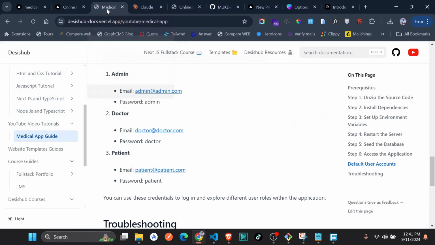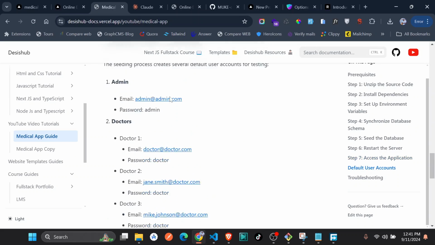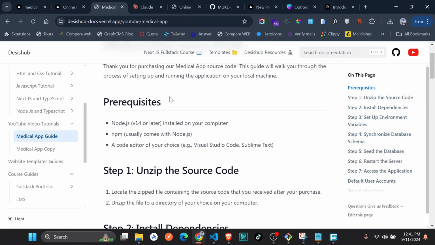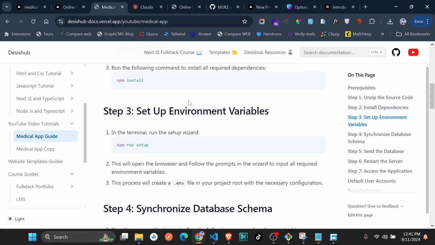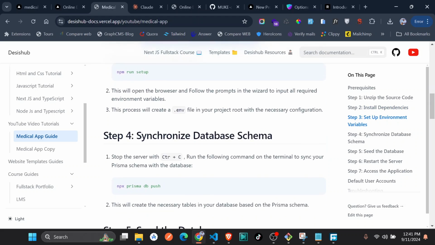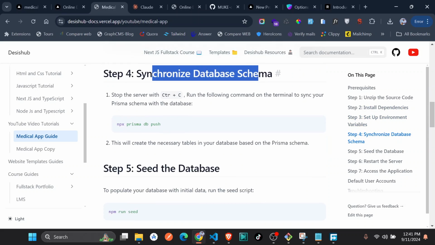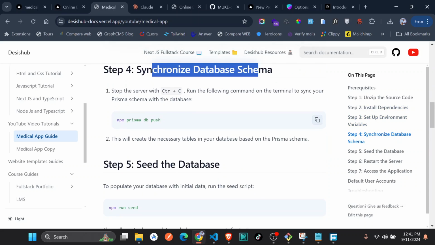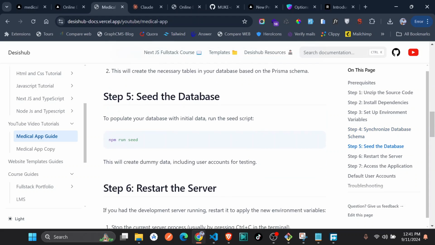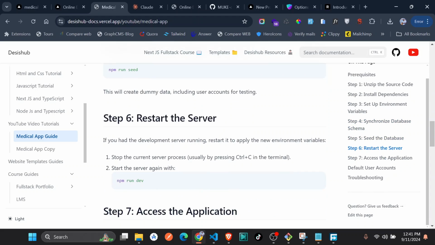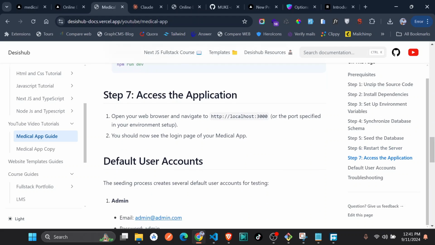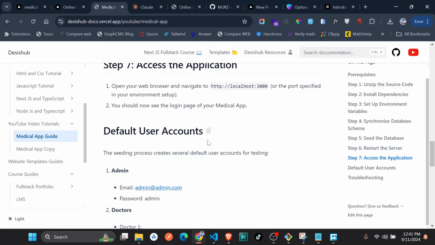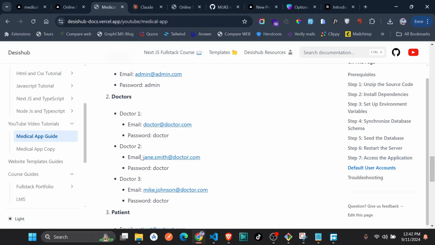And then what else? I just wanted to see if this one has updated. Yeah, so this has updated now. So now step number 1, install dependencies. Step number 2, set up environment variables. Synchronize data with the schema. You can see npx prisma db push, seed your file, and then reset the server, and then you can access your application on this. Now you can log in using these accounts here.